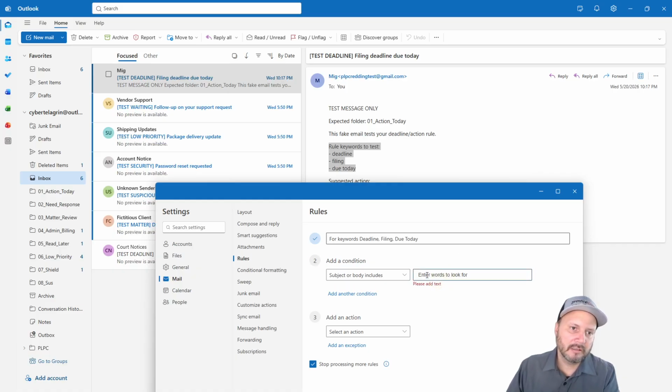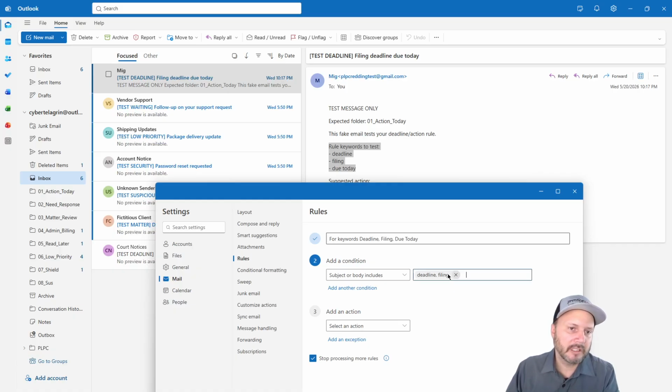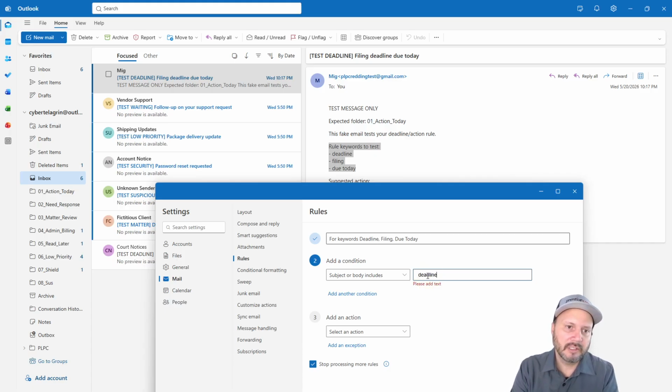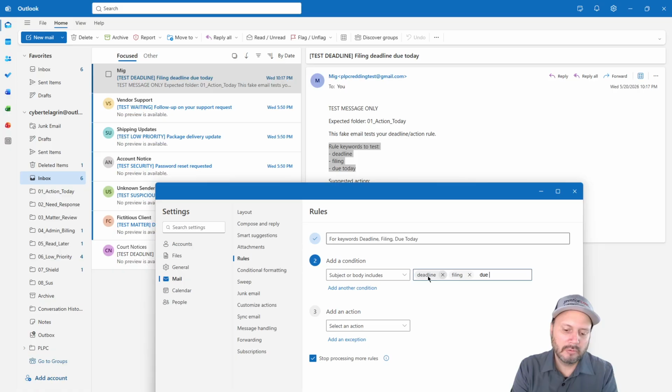One thing to note here is if I did deadline, comma, filing, and then hit enter, it'll look for this exact phrasing. It won't look for deadline or filing. It'll look for this entire phrasing. So the correct way to do this is to do deadline, enter, filing, enter, due today. If you just did due, it'll look for due. If you just did today, it'll look for today. But now it's going to look for this entire phrasing, due today. Now it's going to look for deadline or filing or due today. And we'll show that later.